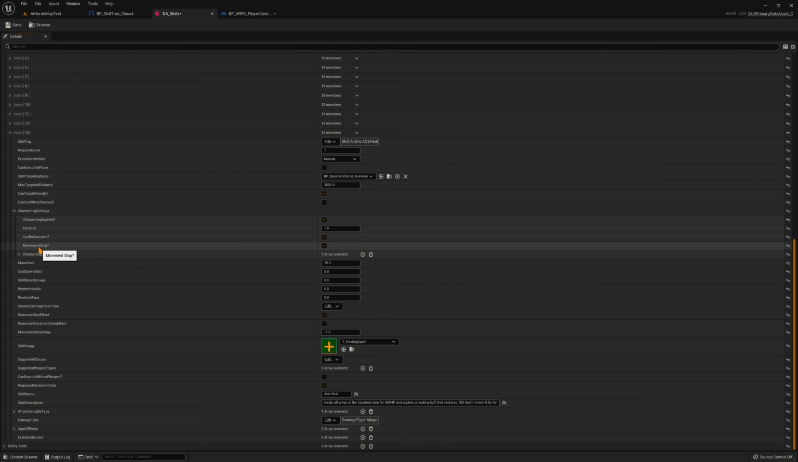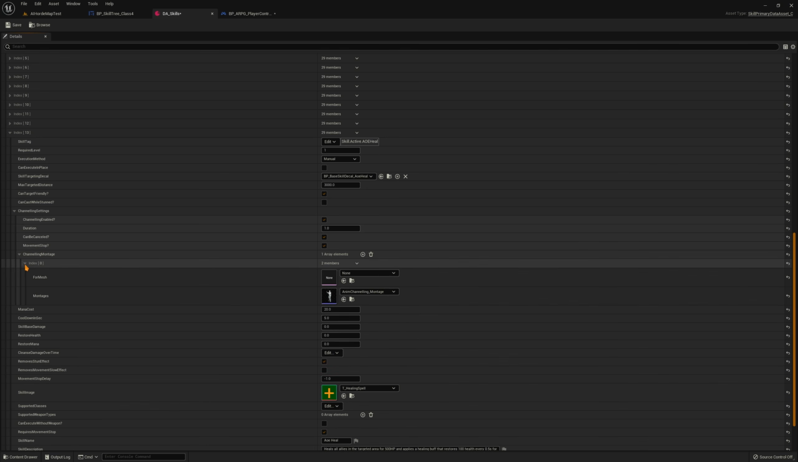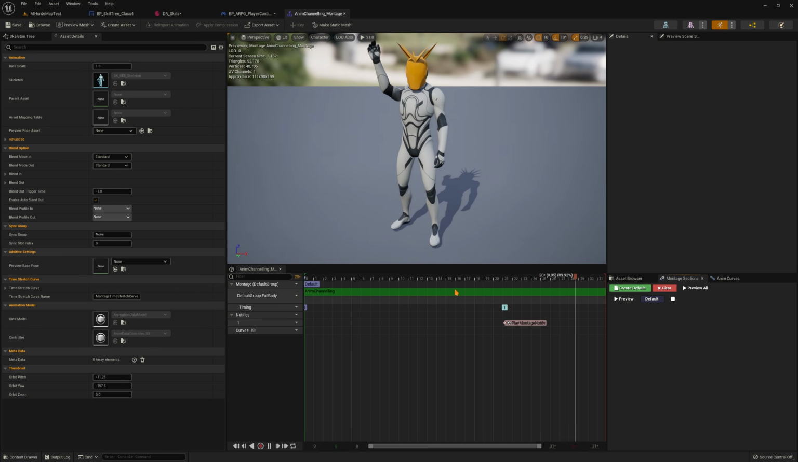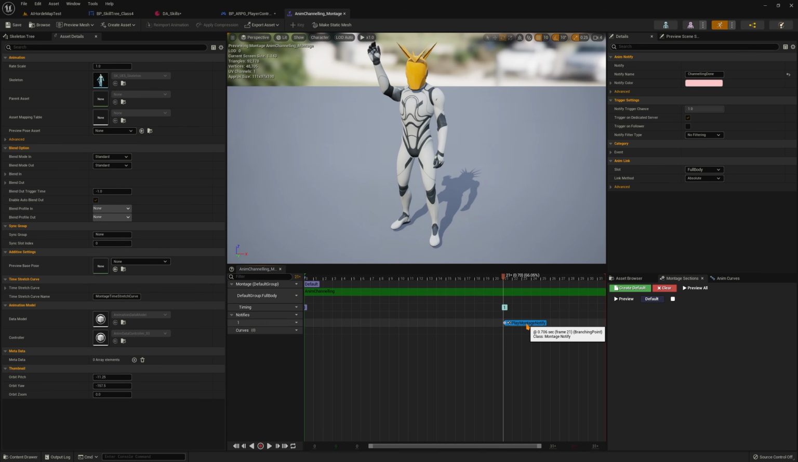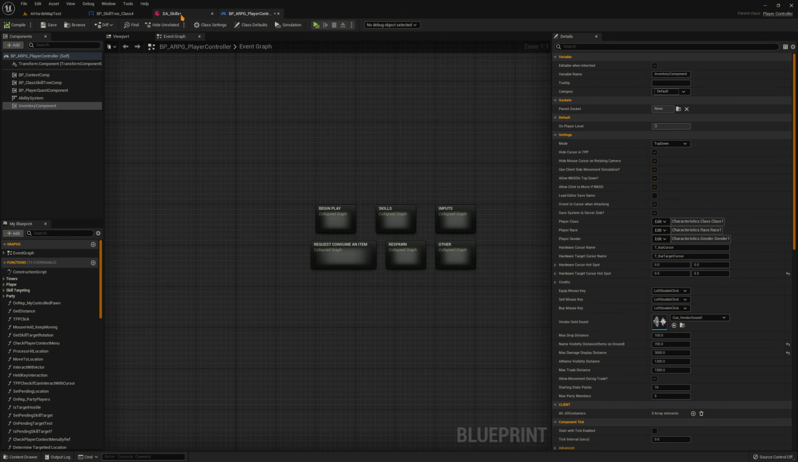Requires movement stop means that you need to be standing still. And then the channeling montage. For the channeling montage, you need to add a notify here called channeling done, and that's where the skill will then be executed.